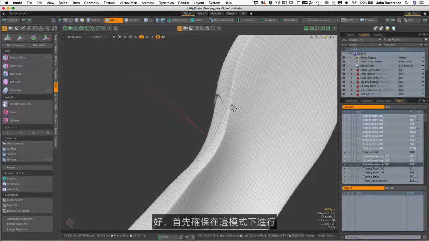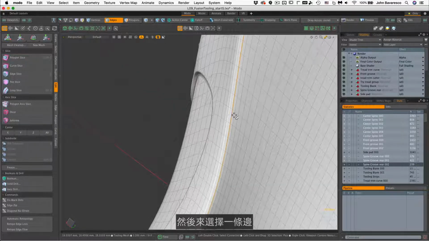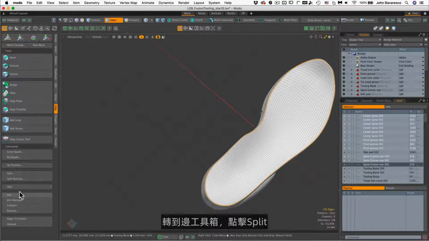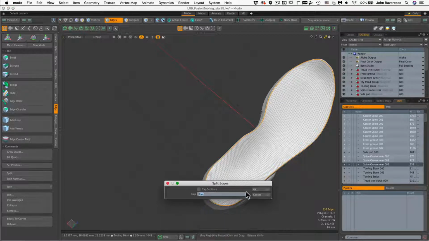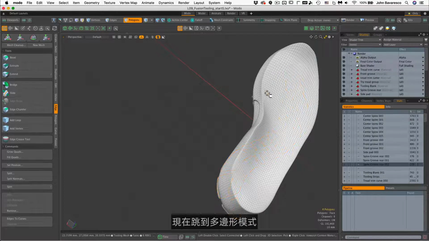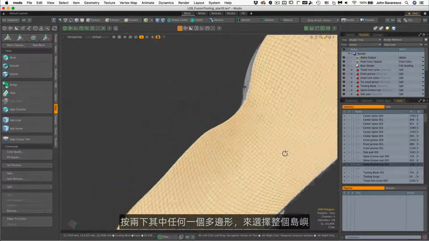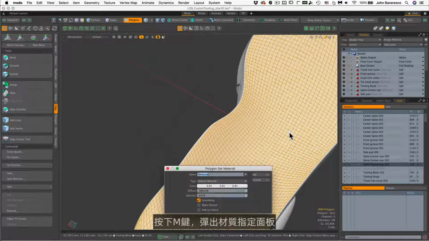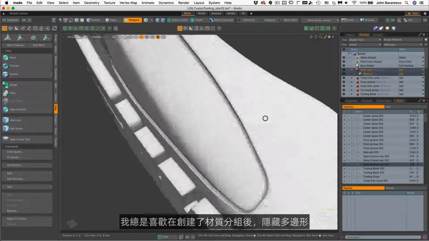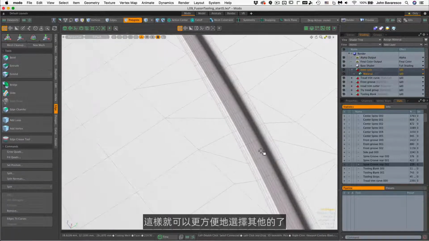Okay, first of all, just make sure I'm in edge mode, and then come over and select an edge, double click on it to select that entire loop. Go over to the edge toolbox there and hit split. And I'm just going to leave the settings as is with no gap. And there we go. Now jump over to the polygon mode, click on any one of those polygons, select that entire island, hit the M key to bring up the materials assignment panel and give it a name. In this case, I think I'll call it Inner Soul. Click OK, and then hit the H key to hide the group of polygons. And I always like to hide the polygons after I've created a material group on them, so it makes it easier to select the other ones.